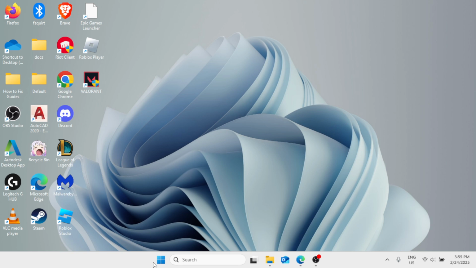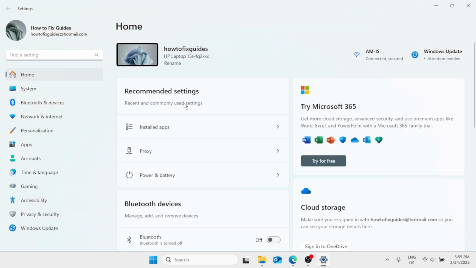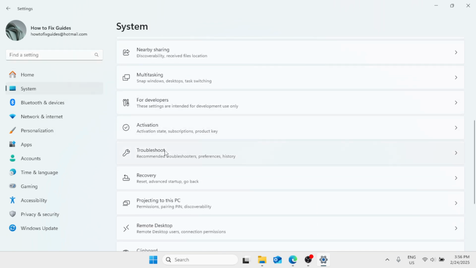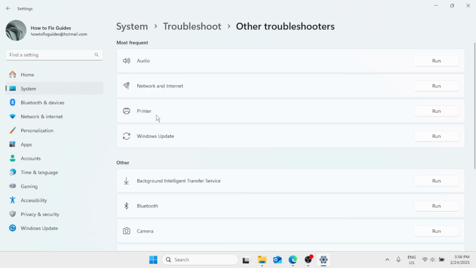Click on the Start button. Go to Settings. In the list of options on the left pane, simply click on System. Scroll down and you'll find Troubleshoot. Click on Other troubleshooters. Now here in the troubleshooter window, you'll find Network and Internet with the Run button corresponding to it. So click on the Run button to run the Network and Internet troubleshooter because this will help you detect and spot the issue that you are facing on your Windows.